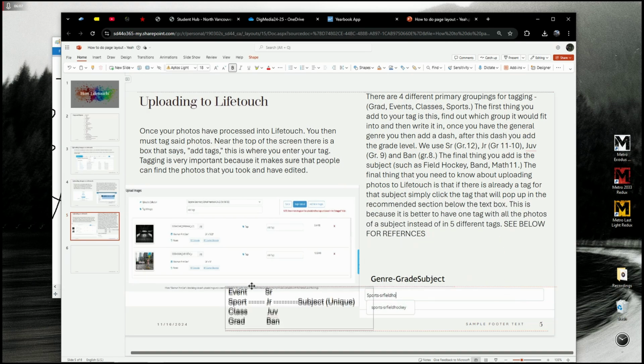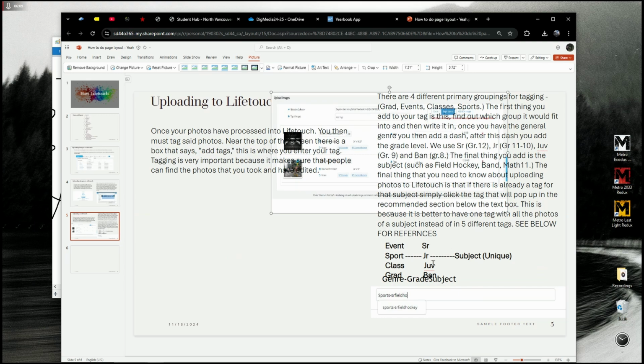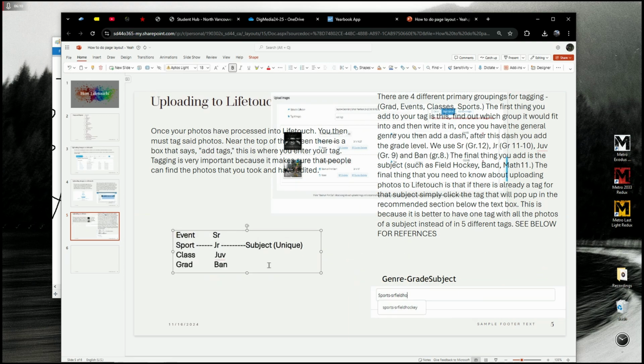Also, right here I have the naming sequence. So obviously the first 4, and then these are the grade levels. So there's senior, which is obviously grade 12, junior, which is grade 10 and 11, and then there's juvenile, which is grade 9, and bantam is the youngest with grade 8.